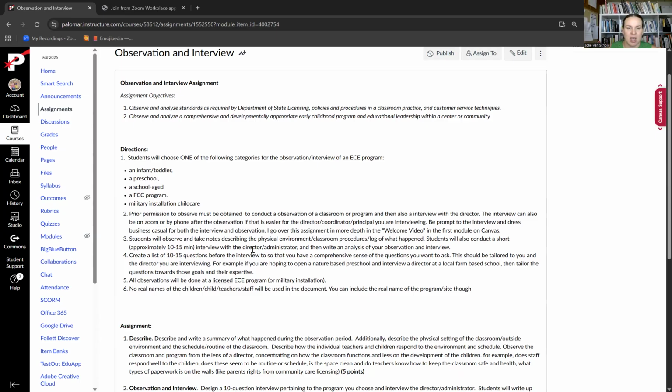Before the interview, though, you need to come up with 10 to 15 questions. Don't just show up at the interview and be like, "Hey, what's going on?" You need to have sat down and written out the questions that you want to ask. They should be tailored to you and also to the director that you're interviewing.